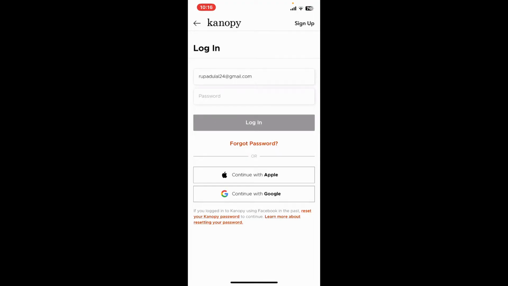After entering your email, type in your password on the next field. If you don't remember your password, tap on the Forgot Password link and follow through the password reset process. You can also continue logging in with your Apple ID or your Google account.